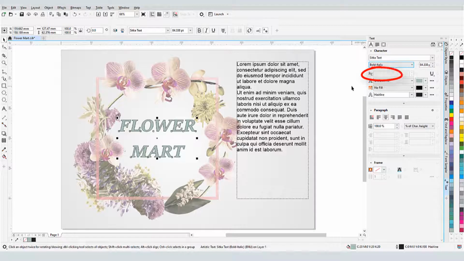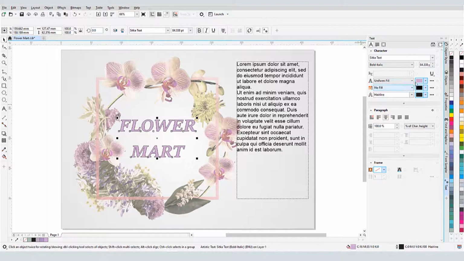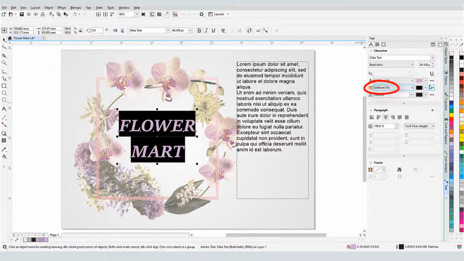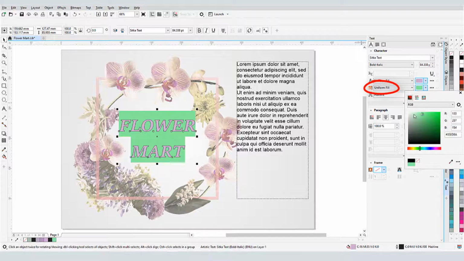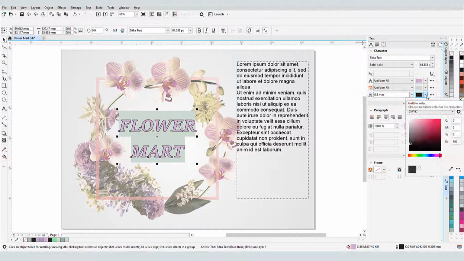The next field is for kerning, and would be enabled if I were editing text and had characters selected. Text editing will be covered in a later tutorial. The next field is for setting character fill. I can keep uniform fill and change the color, or switch to a different fill, such as bitmap pattern or fountain fill. Background fill is similar, with options that apply to the area surrounding the characters. The last character option is outline, where I can set a thickness and color for character outlines.